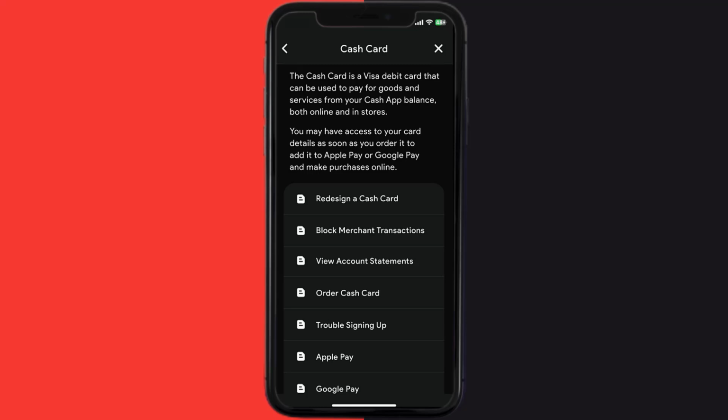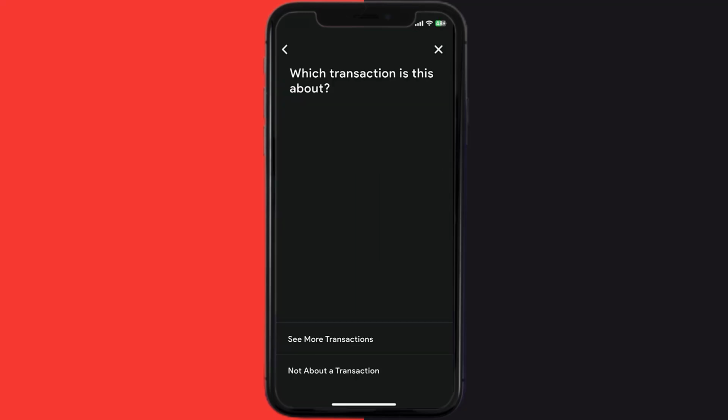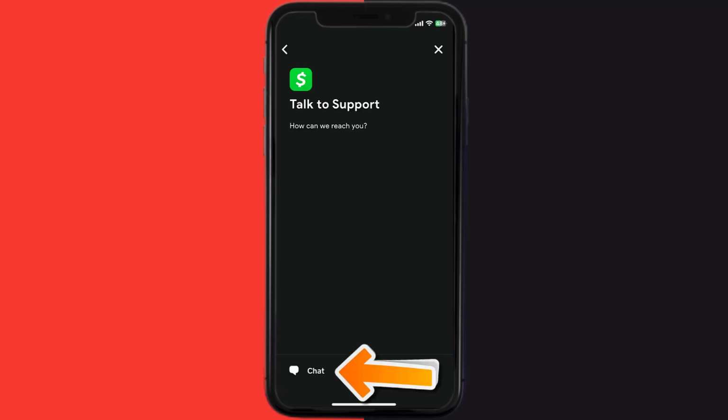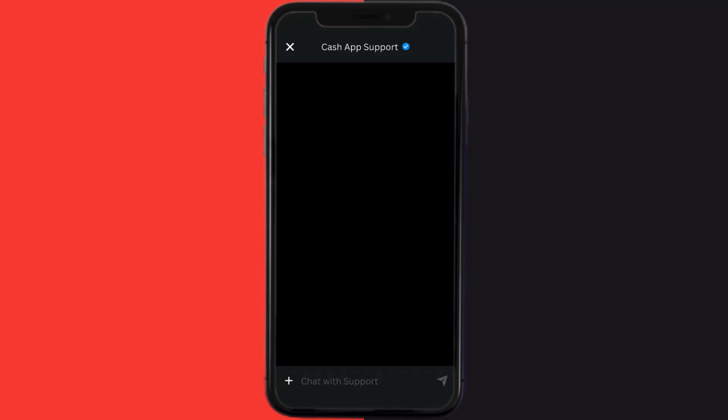Again, scroll down to the bottom and tap on Contact Support, and then click on Not About a Transaction right over here. Once you're on this screen, tap on Chat at the bottom to contact Customer Support Official. Now briefly explain the issue to the Cash App representative.